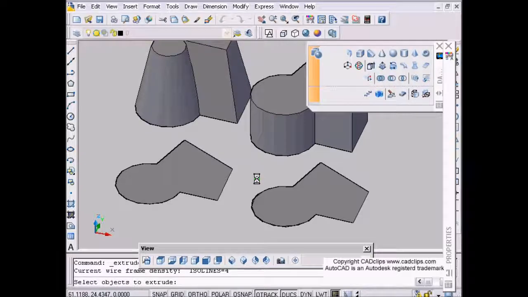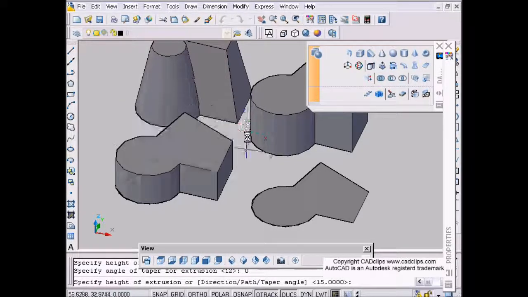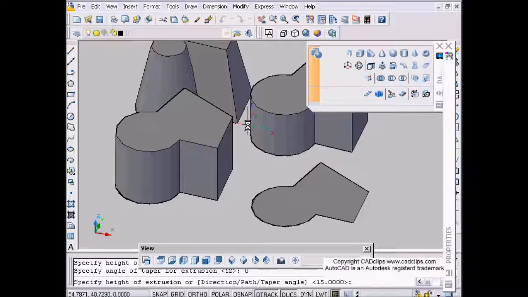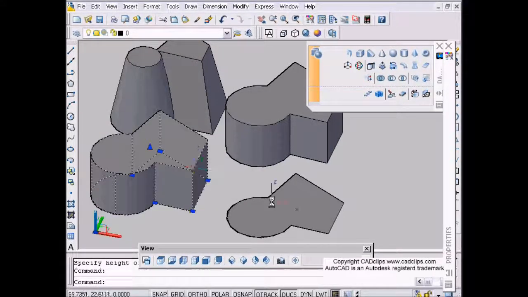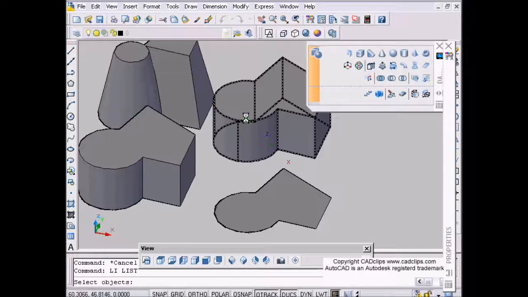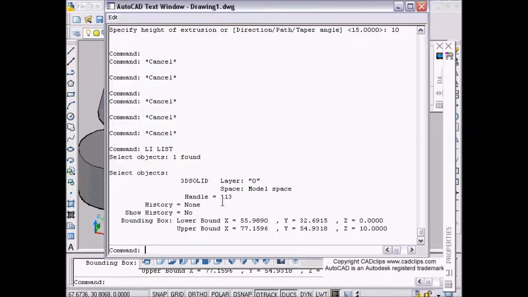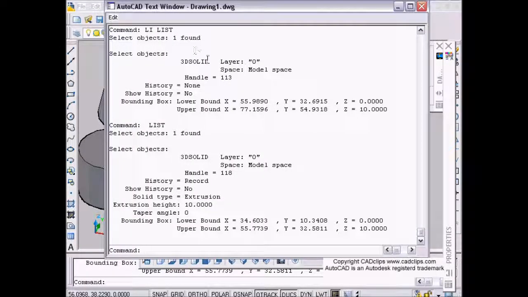Extrude. This is as much of an extrusion lesson as a thickened surface lesson. Pick on here, enter, and I'm going to say taper angle, T, enter, of 0, and then a height as I move up of 10. Okay, so this is an extruded one, and this was a thickened surface one. Visually they look the same. If I list this, enter, and I list this, enter, there's the two of them.